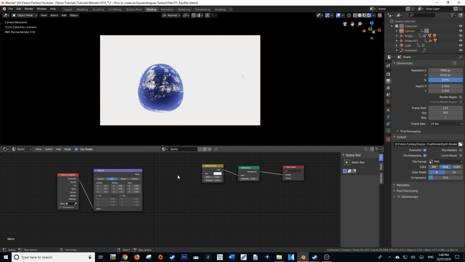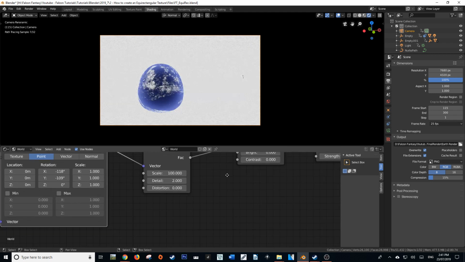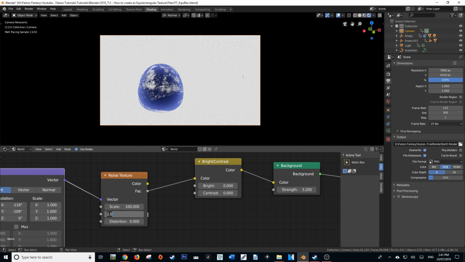Okay, now that we've deleted that, I'm going to add a very simple noise texture. And then I'm going to plug the factor output into the color input of the brightness contrast. And then I'm going to take the vector output of the mapping and plug it into the vector here. After that, I'm going to change the scale of the noise texture to 100, and maybe increase the detail to 5.